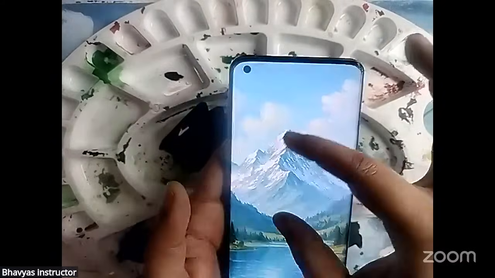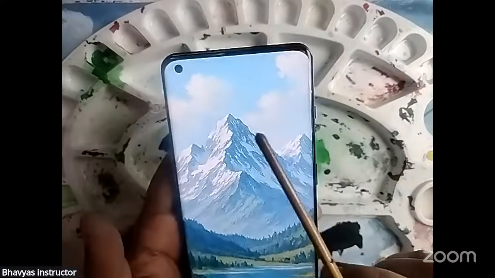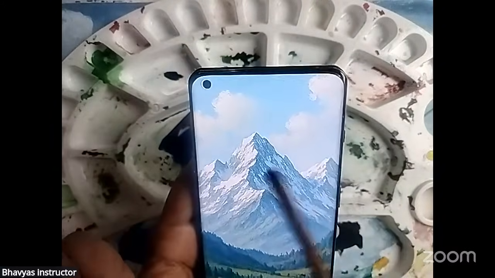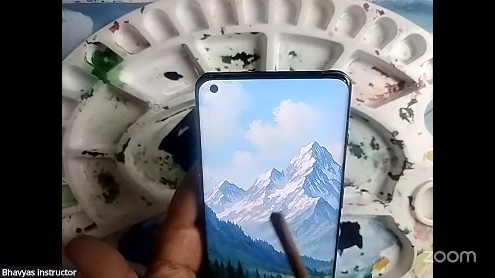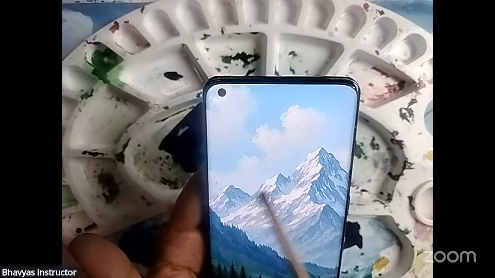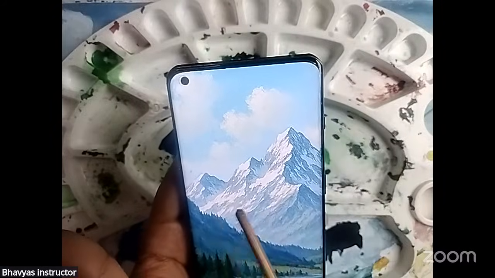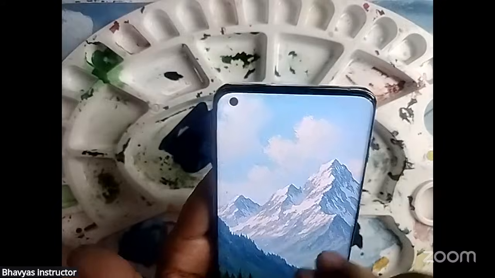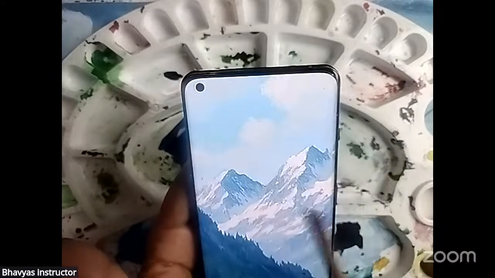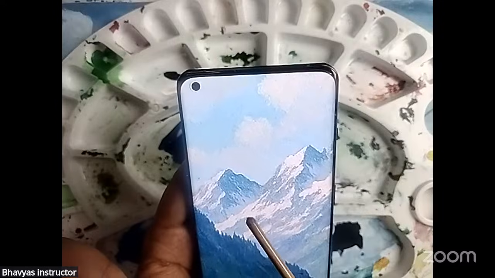See here, snow is not covered completely on the mountain. Okay. So snow is a little bit, not in a complete way, but in small portions, snow is covered. On top of that, what is happening here? The shadow of the mountain is forming.